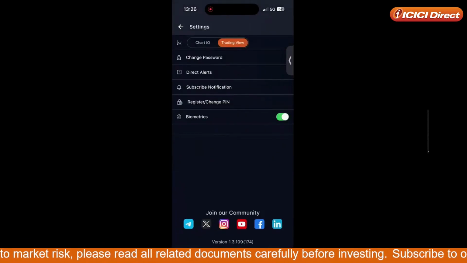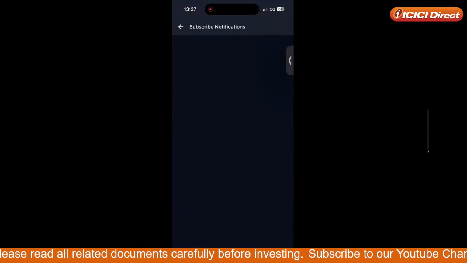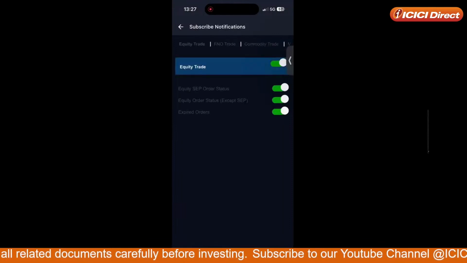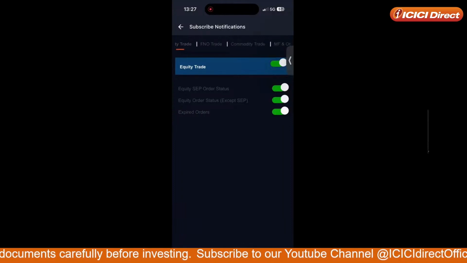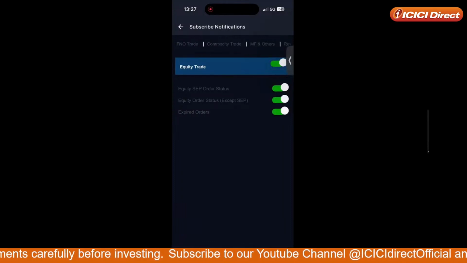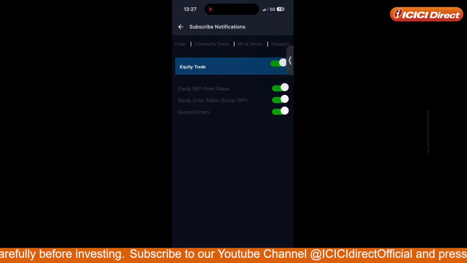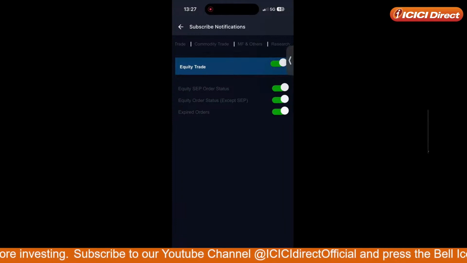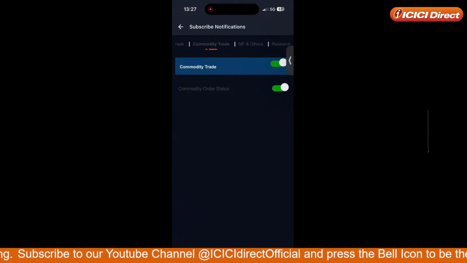Once you open that, there is an option called subscribe notification, the third entry. You click on it, and at the top here, you scroll a little bit. There is one called commodity trade. This is not exactly about the research notifications. If you enable this commodity trade notification, you will get notifications whenever an order is executed, cancelled, or modified. Those notifications you will get by enabling this one.